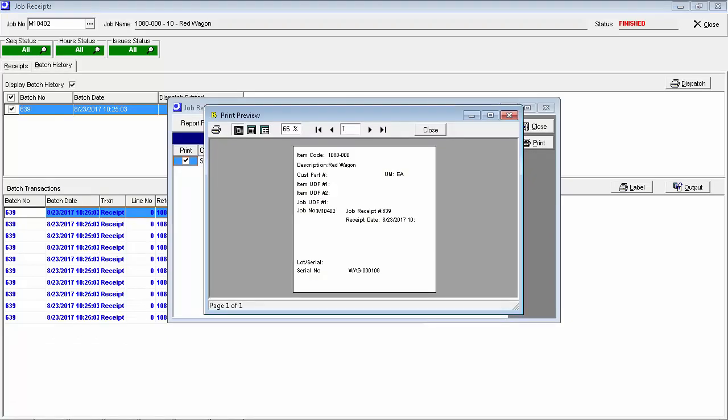Item labels can be printed concurrent with job receipt transactions. You can create customized label formats and include job information on the label, as well as serial numbers.